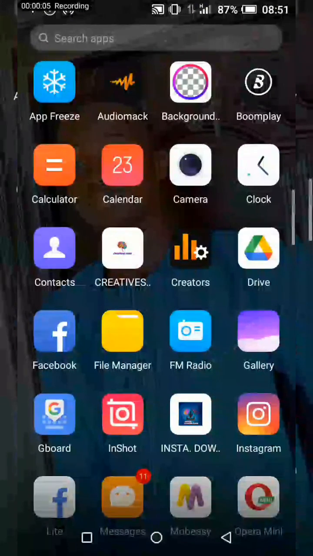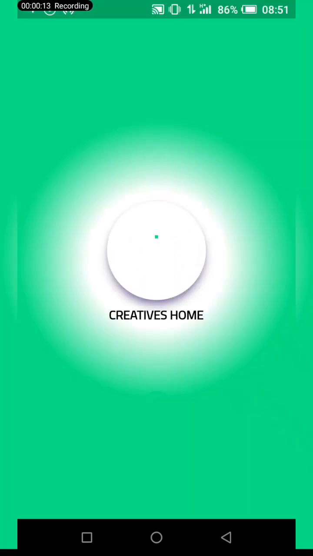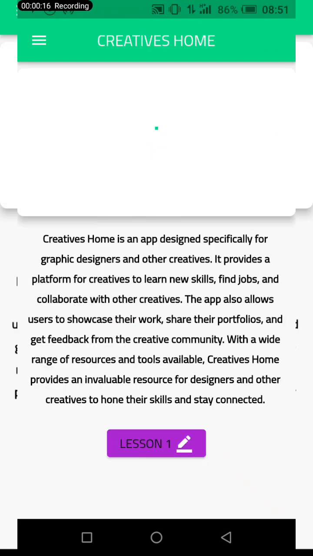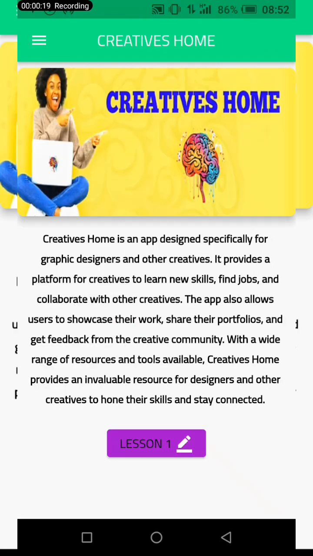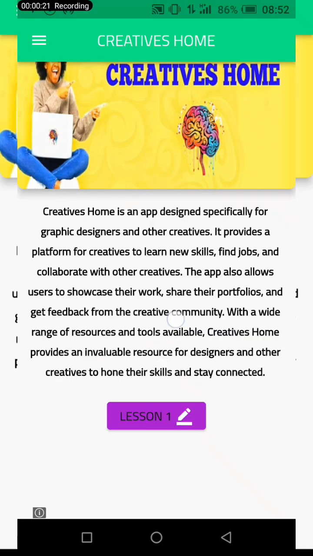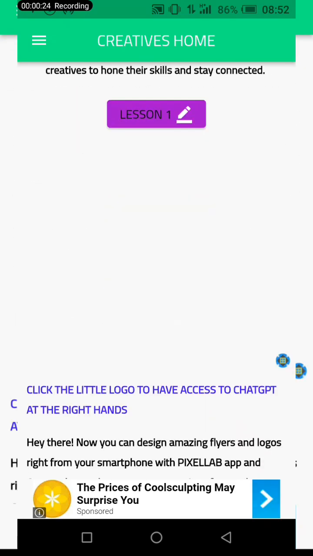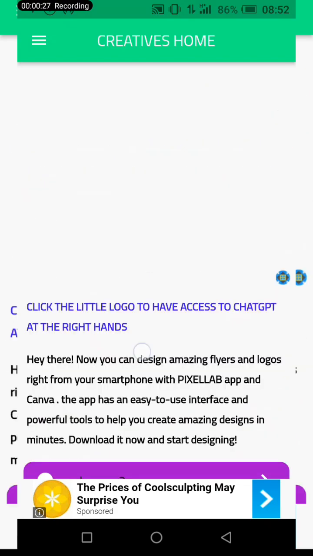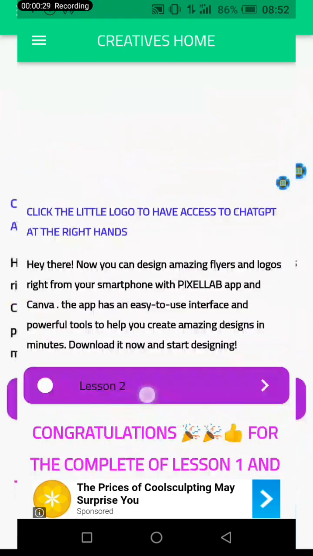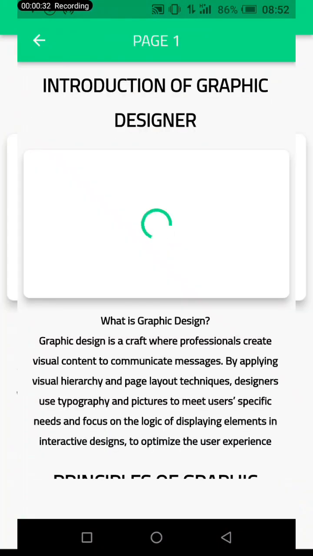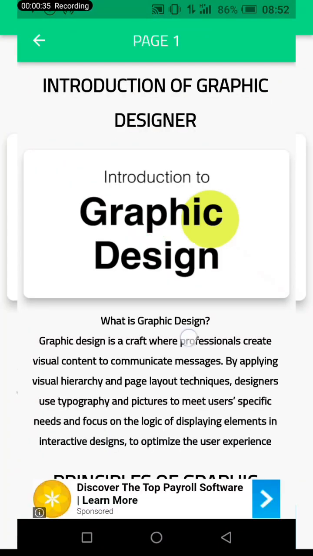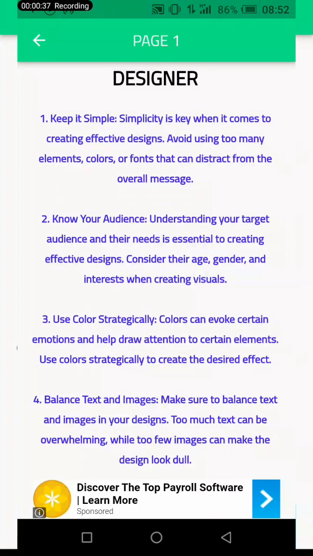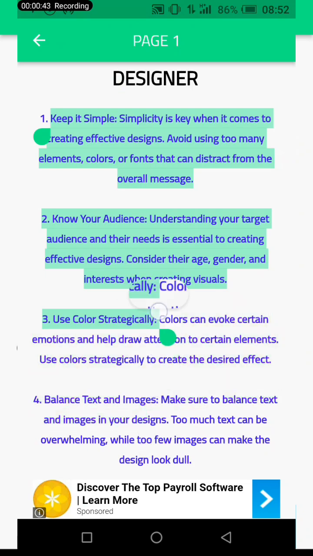So now I'm here to introduce to you one amazing app called Creatis Home. Creatis Home is a graphic designing app where both beginners and experts can learn how to design and some tips you need to know when designing. This app has lesson one, lesson two. In lesson one, they are going to tell you the introduction of graphic design, the principles, like the rules you need to know when designing in graphic design.